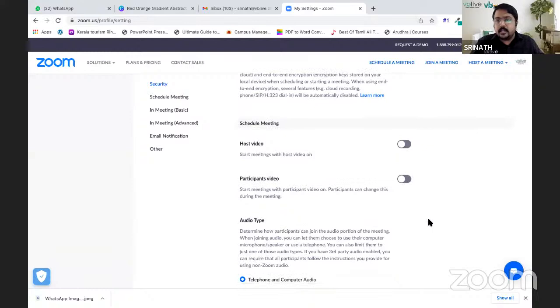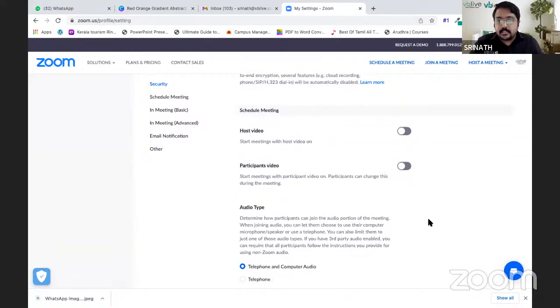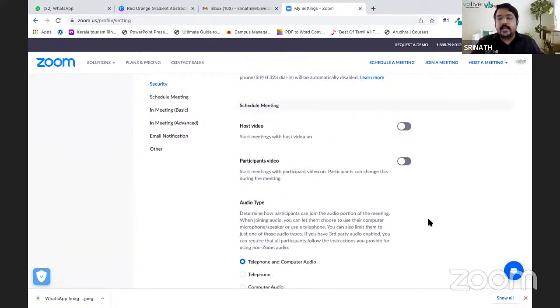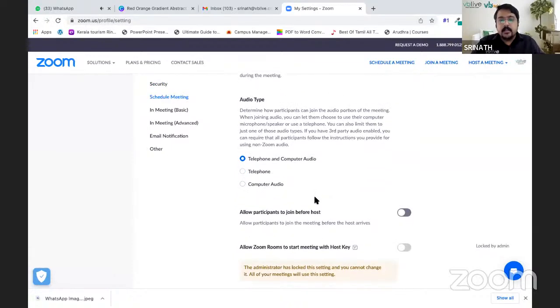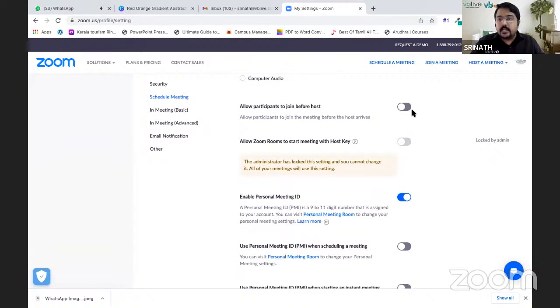The video can be turned on later, but that security feature is separate. So now when they join the meeting, you can turn it off. Then audio type, always have telephone and computer audio. Most of the parents will attend from phone, somebody will attend from computer. So always have this done.